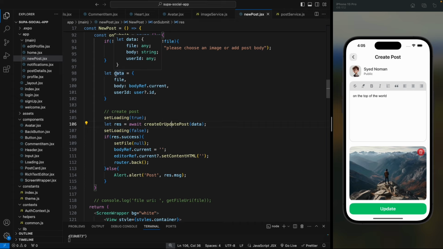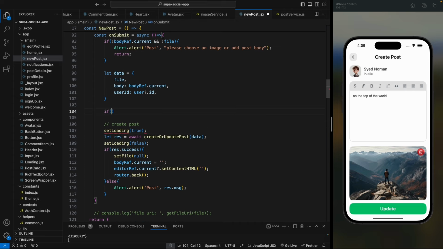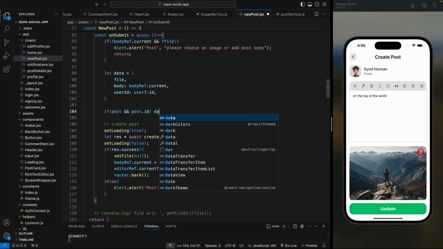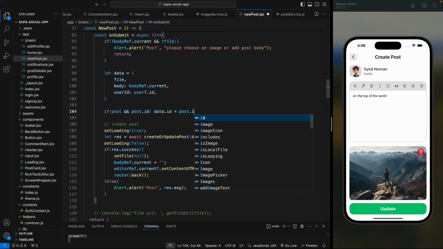So here, after defining the data, we will add a condition: if we have the post and the post ID, that means we are updating this, so we need to include the ID in the data. Now it will hopefully update the post instead of creating a new one. Let's save this and see if this is working.